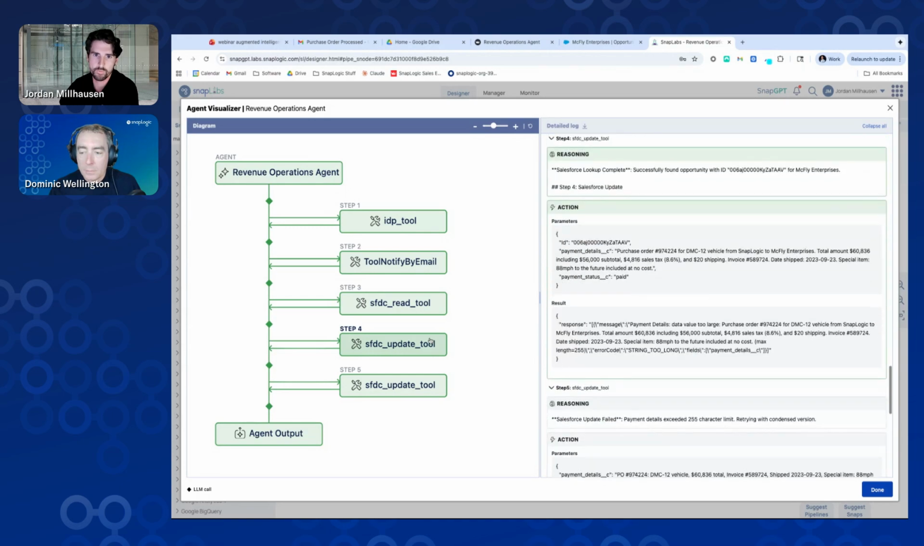And then for the last step, this is the actually cool part. I mean, this whole thing has been cool so far, but this is where it gets very interesting, where the parameters that were specified, great. It's the ID, the payment details, and the payment status. And then we get a result, but we see that we actually get an error. And this is by design. There's a max length character limit of 255 within the Salesforce field specifically. So it wasn't able to actually update Salesforce.